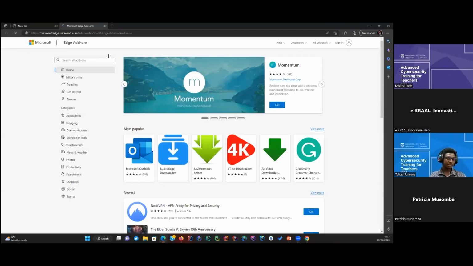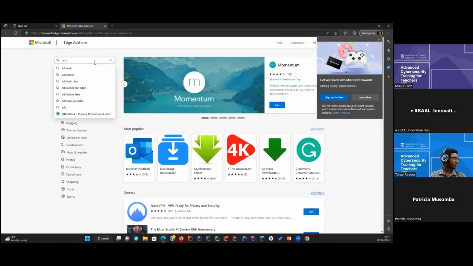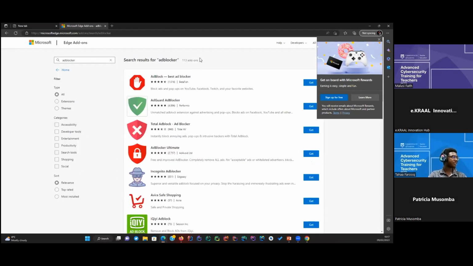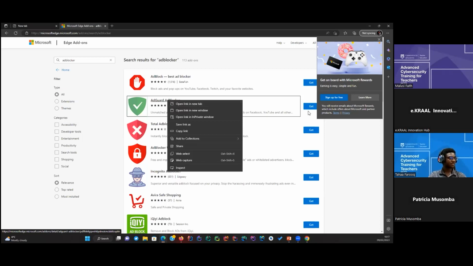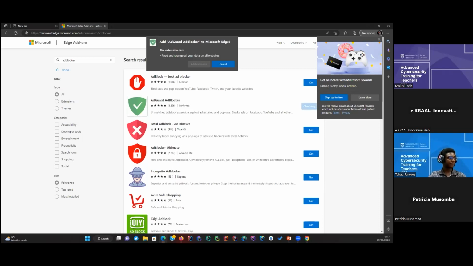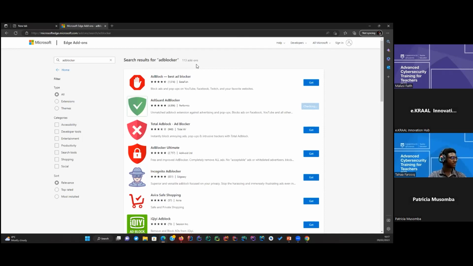Then from here we can type in ad blocker, and we will be able to see a list of extensions that are available. We can start off with AdGuard AdBlocker. So we can just click on that, get, add extension, and it will be downloading the extension. Then it will add it.